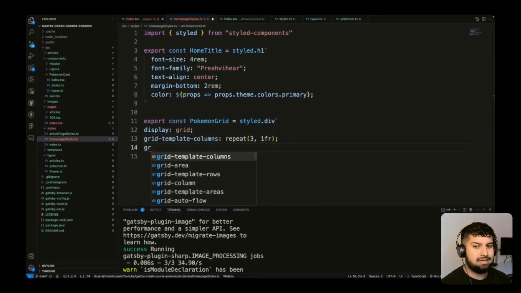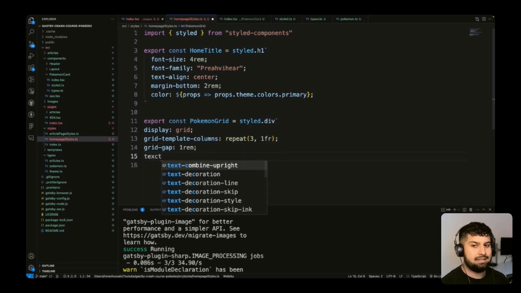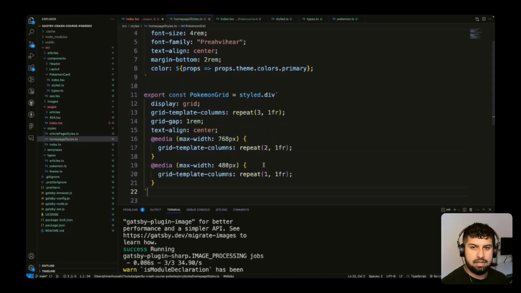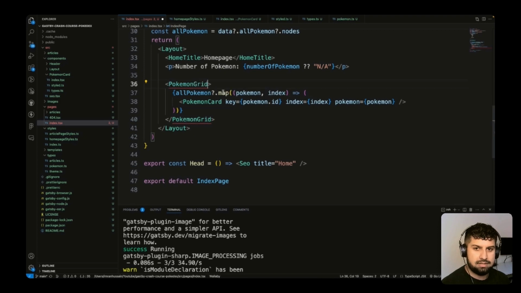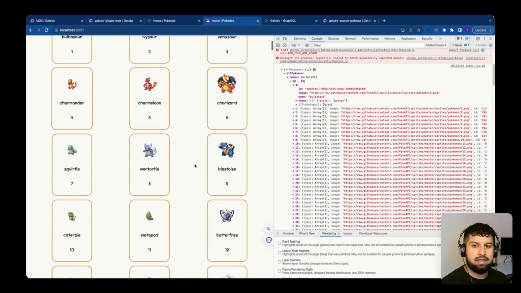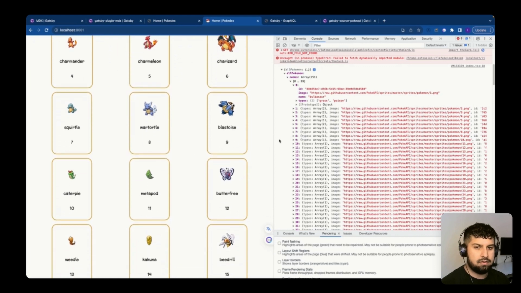We are going to have a grid gap as well. So grid gap of 1 rem and then text align of center. And then what I'm going to do is bring in the rest, which is media queries handling the certain breakpoints. So paste this in as well and now save. What I now need to do is import this in onto the home page. So let's paste this in as well. And now if we go into the browser, you can see here that everything is being rendered correctly.